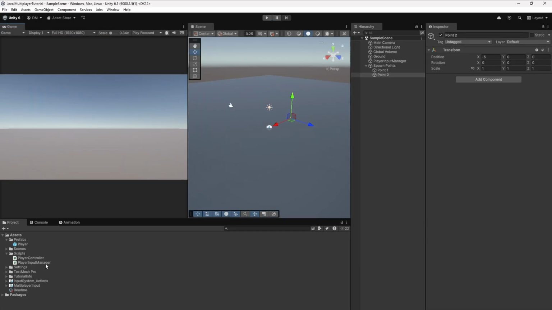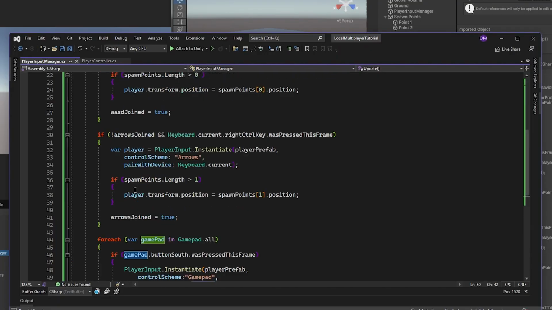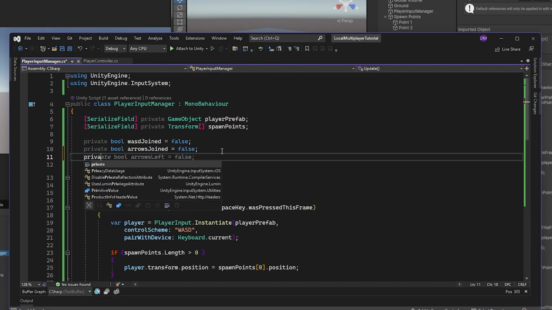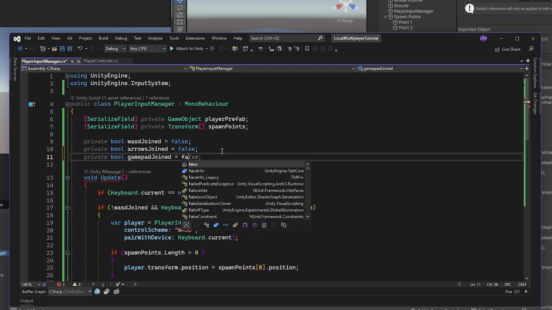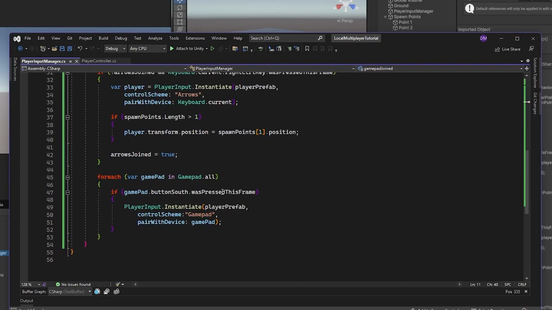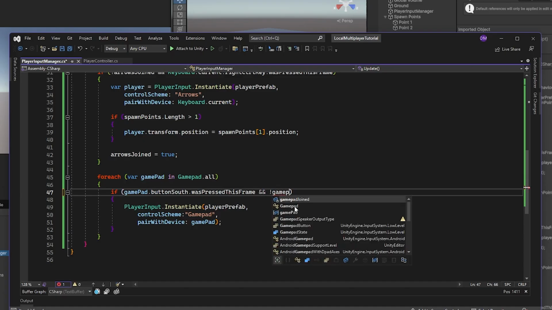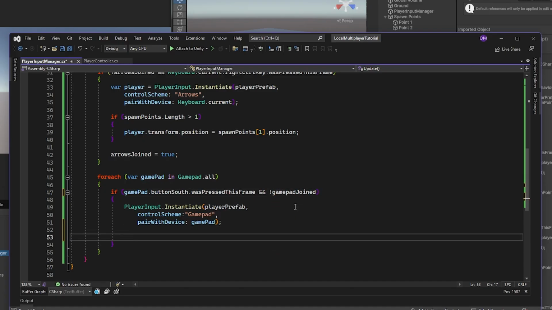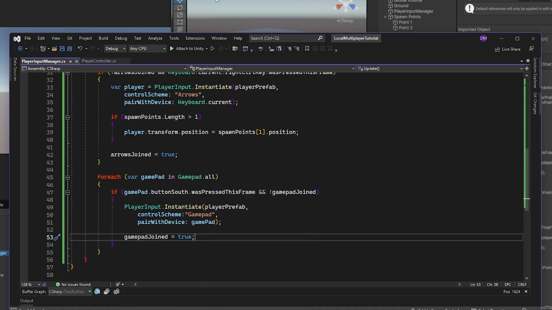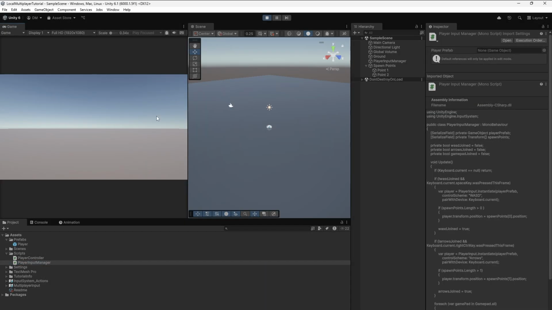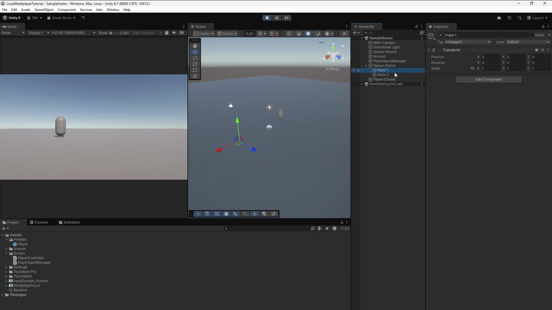So let's stop this. We'll go back to PlayerInputManager and let's add a new Boolean. Private bool gamepad joined equals false. If gamepad button south was pressed and not gamepad joined, after instantiating, we'll say gamepad joined equals true. Let's go back to Unity and test. Let's hit the south button on the gamepad. Let's do that again. There we go. That problem is fixed. Now we can see we're not using the spawn points.